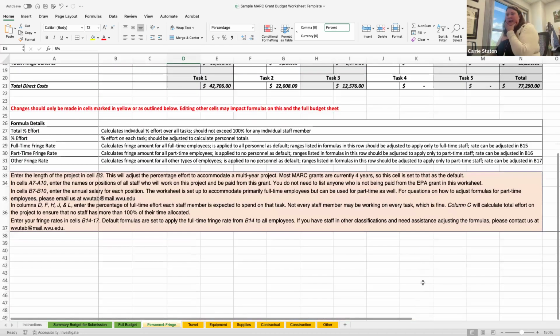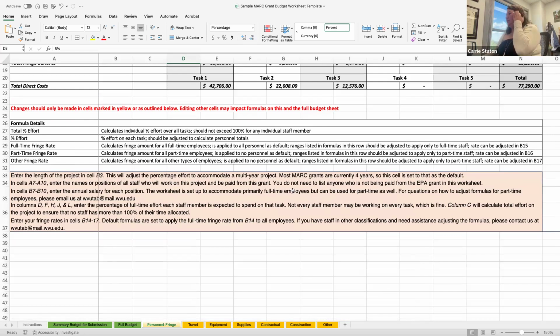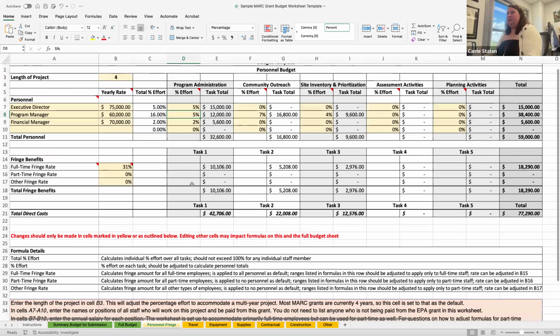And again, down here, we have some instructions. It tells you a little bit about what those formulas are calculating. And then it tells you which columns you should be editing, and always our contact information in case you need to reach out.